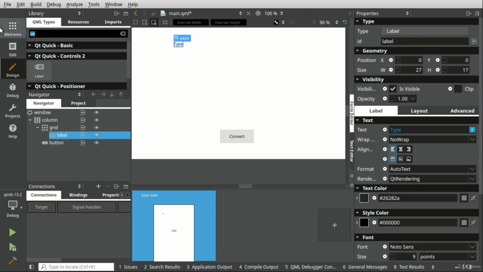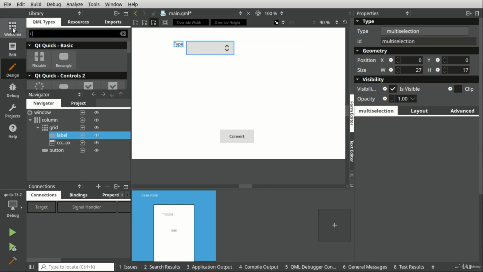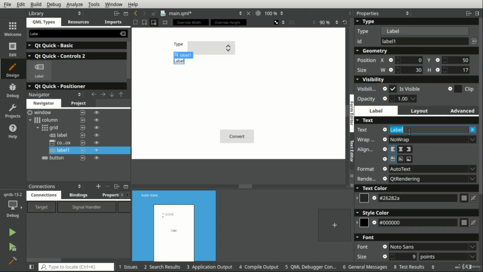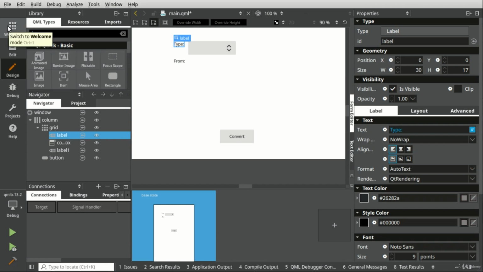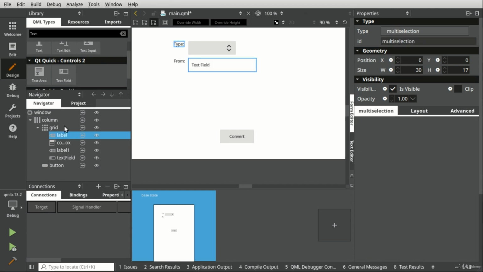A combo box. Drag drop. And let's go ahead and grab him. And let's say from. Make that look a little prettier. There we go. And now I want a text field. This is where we're going to actually just, you guessed it, type right in there. Ta-da, there's our text field.